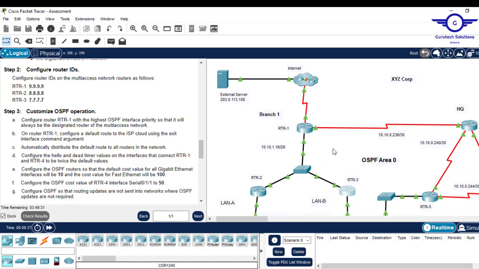They are sharing the Ethernet source here, the switch, so they need to have a DR and BDR, designated router and backup designated router. So we are told to configure R1 to be our designated router. So let's do that very fast.